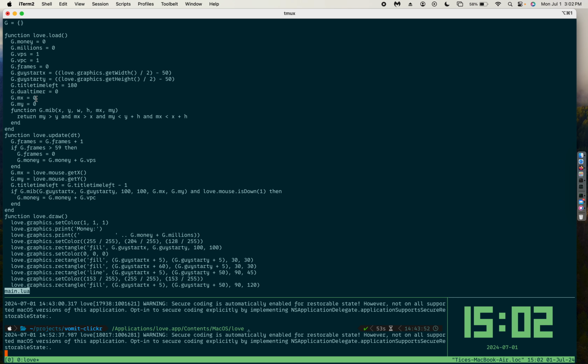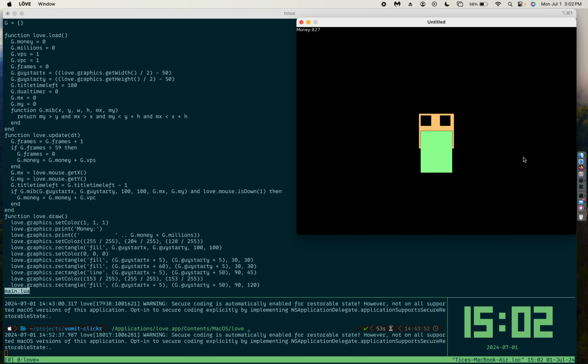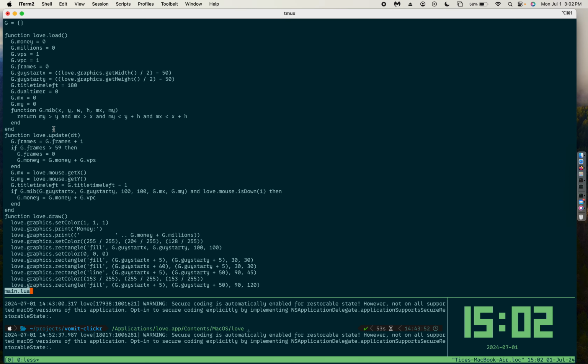Mouse X is 0. The mouse Y is also now 0. And the function mouse in bounds is created, and it checks if the mouse is in the boundaries of this guy's head. And what it does is the mouse Y, never mind, I'm not going to tell you what that does. I'm just going to clarify VPS and VPC: vomit per second, vomit per click.